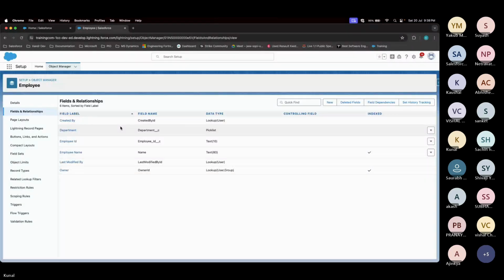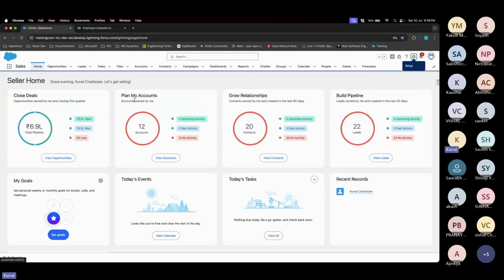Now, what is the situation when I get a requirement about this object? No one wants just an object in the backend. This object should be visible on the UI. If we are creating an object, it should be used in the app. So we have to do a few steps so that this employee becomes visible here. We want that as part of our requirement, so let's focus on that part first.